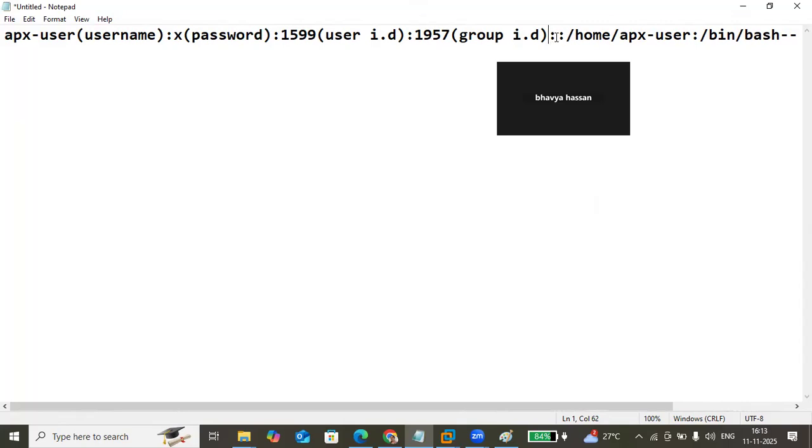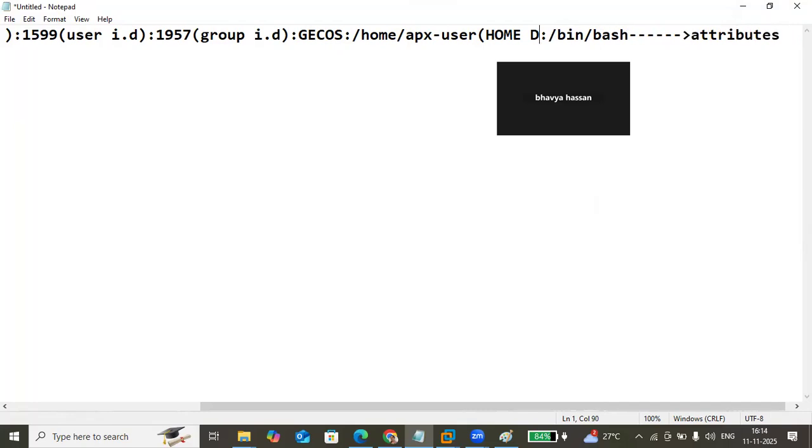Then this is the extra information. If you want to add any extra information for this user, for example a phone number or a certification number, you can add it in this general electronic comprehensive operating system field, the GECOS information. Next comes the home directory of the user. Whatever project is done by this particular user, whatever he saves, will be saved in the home directory.